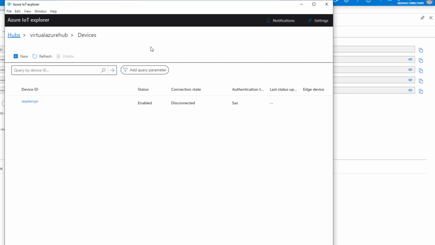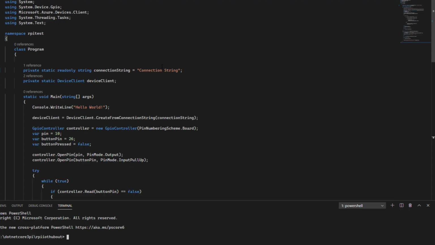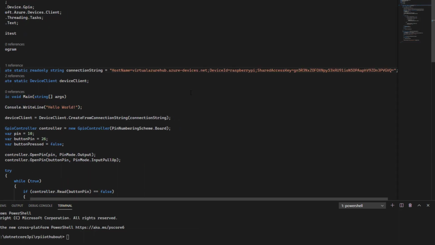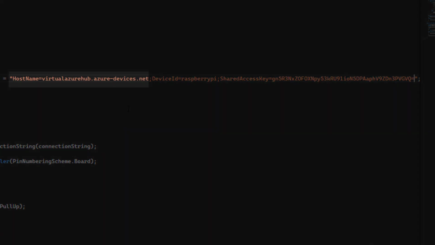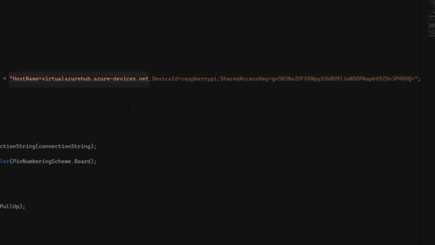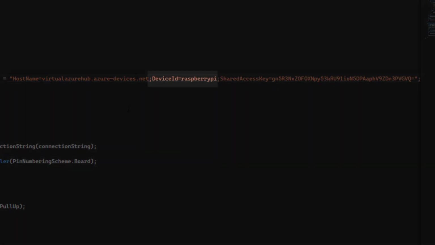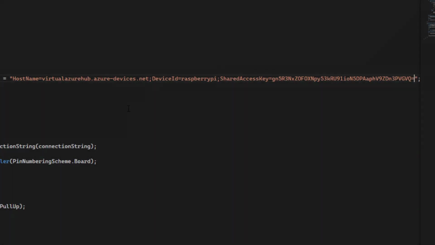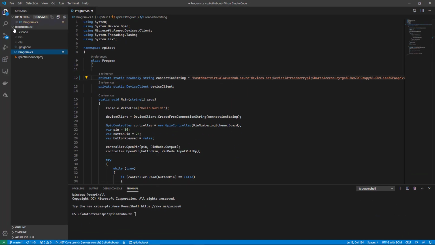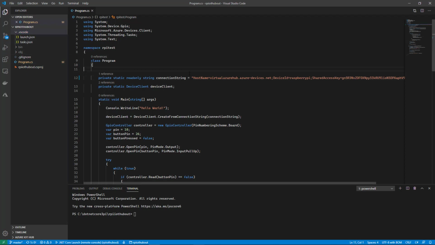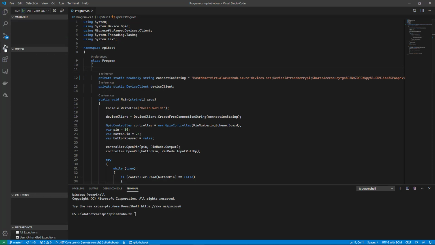Let's go back to VS Code, and we have a space for our connection string here, so let's paste that in. And so looking at that, we have the host name, virtual Azure hub.azure-devices.net. We can see it's taken our device ID of Raspberry Pi, and it's got a shared access key there too. Again, I've got a launch and a tasks JSON that allows me to be able to run this directly on the Pi. So let's save our program, and we can hit the debug button.